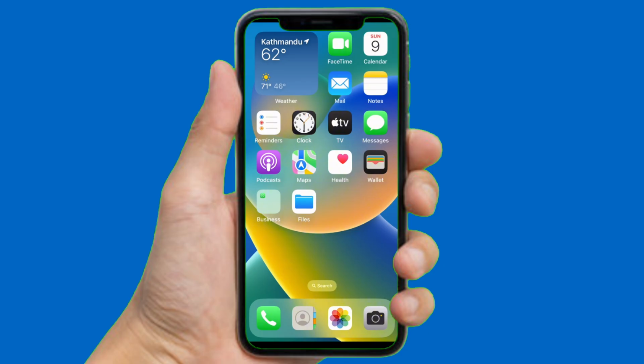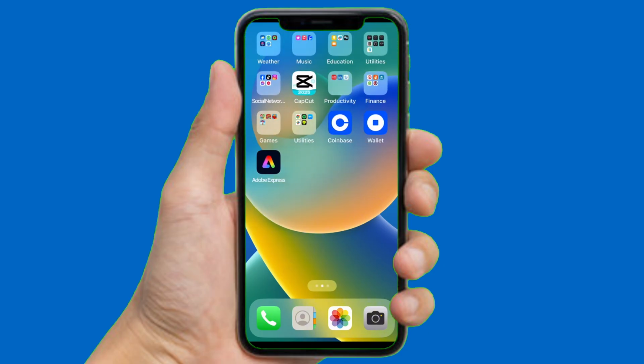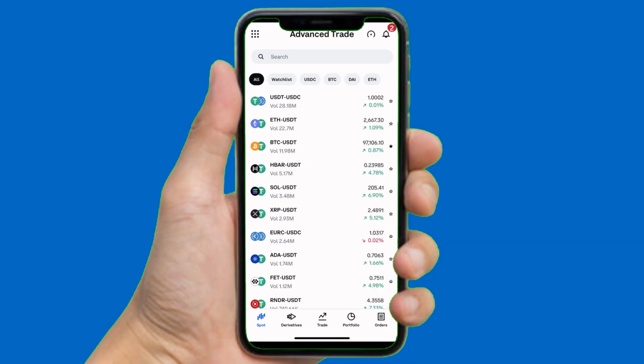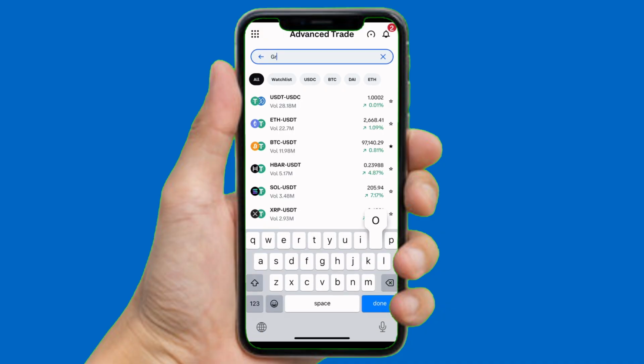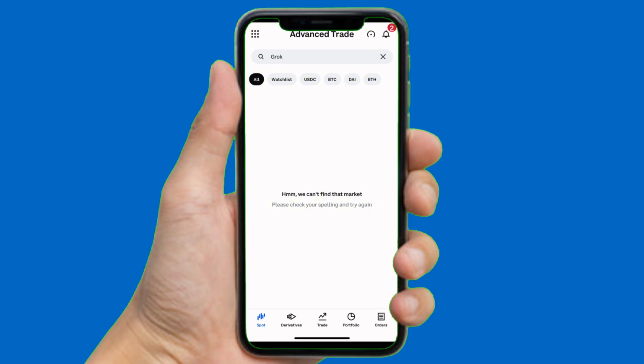First of all, find the Coinbase app on your home screen. Now open it. After opening the app, you will see something like this on your home page. Now tap onto the search bar and type Grok just like this and search for it.